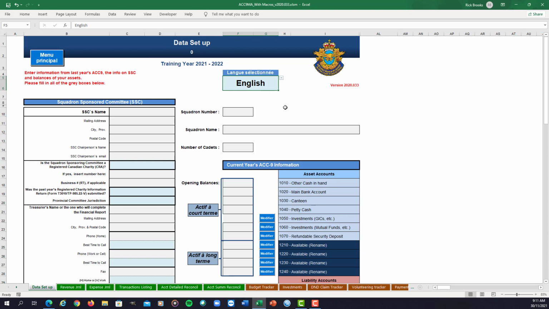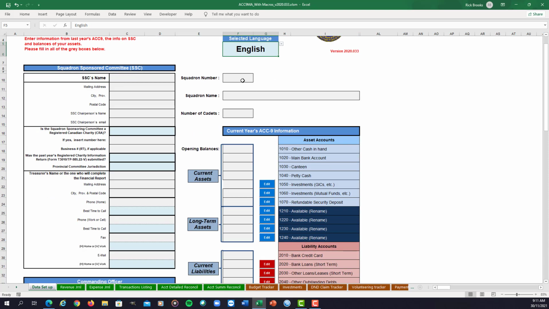Some of the basic information you're going to start with, we'll start on the right hand side, is to put in your squadron number. So we'll just pick Squadron 123. A squadron name, which could be any squadron. And a number of cadets. This is the average number of cadets in your squadron. Let's say we put in 100. The reason we put that in there is that in the budget estimating, that number will help us show the cost per cadet to run a squadron or the cost per cadet for fundraising.